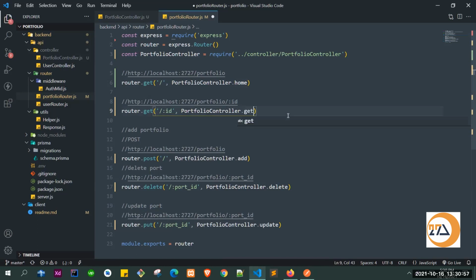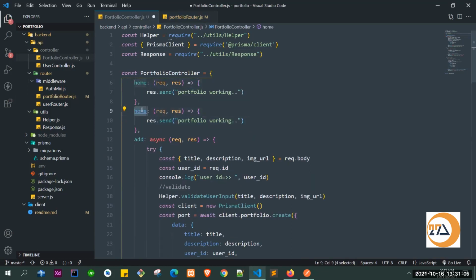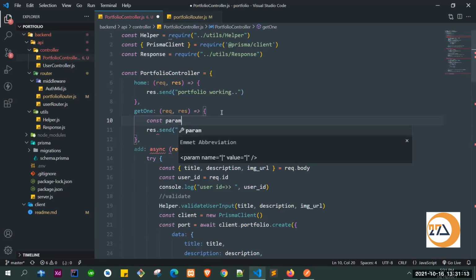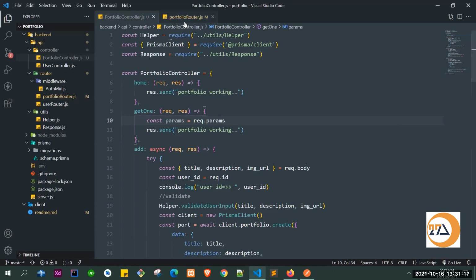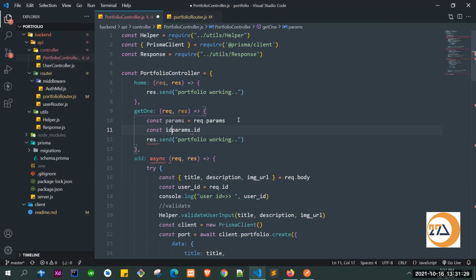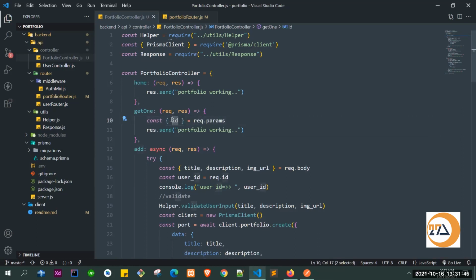So let's say the function name we will implement over here. After the home, we'll implement get one, and here we can get that parameter like params equal request dot params. This ID will be automatically available inside request dot params, and from this params we can do params dot ID. So this will give us the portfolio ID. And for simplicity, we can just destructure the ID from request.params. Now to check whether it's working or not, we can just console log or send along with the response.